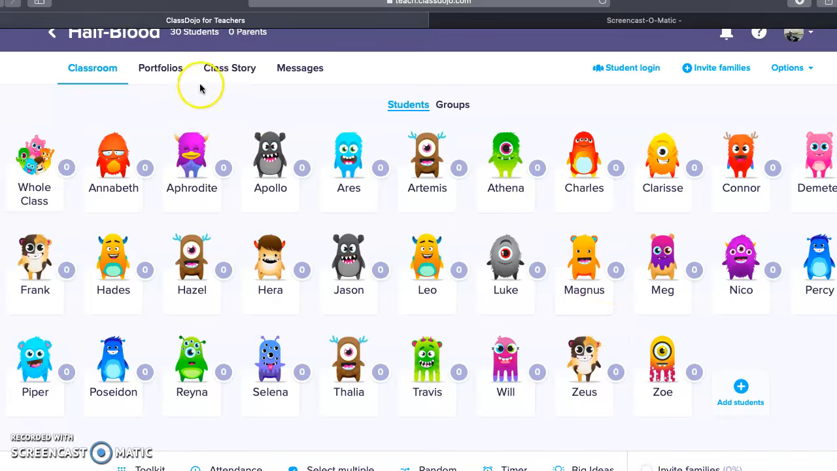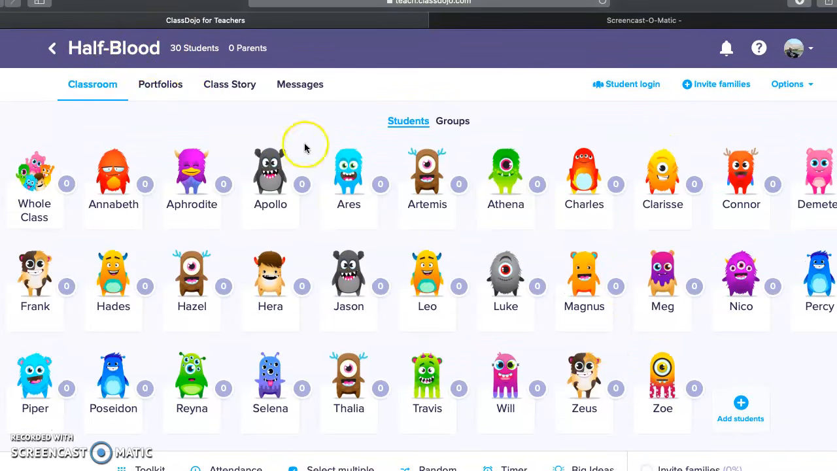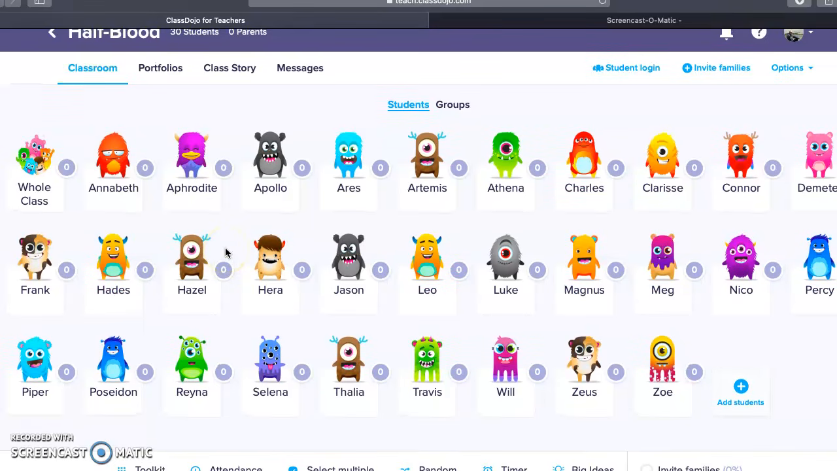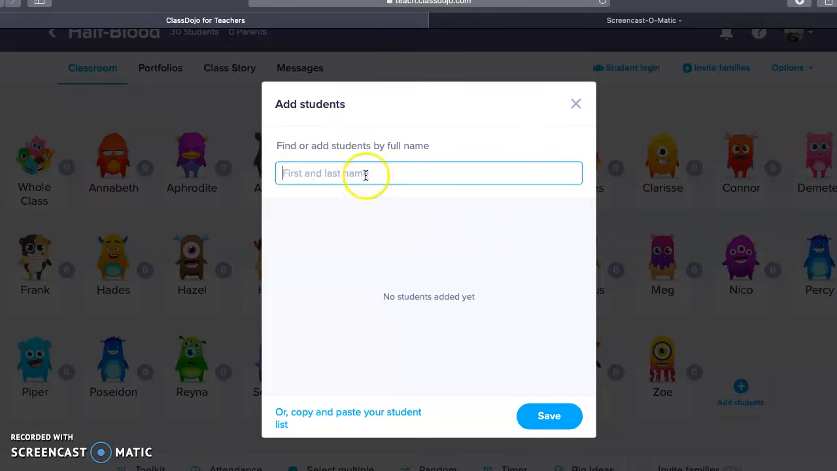I actually had fun making this one. I needed Half-Blood, the books. And so you can add students on here by typing them in here.